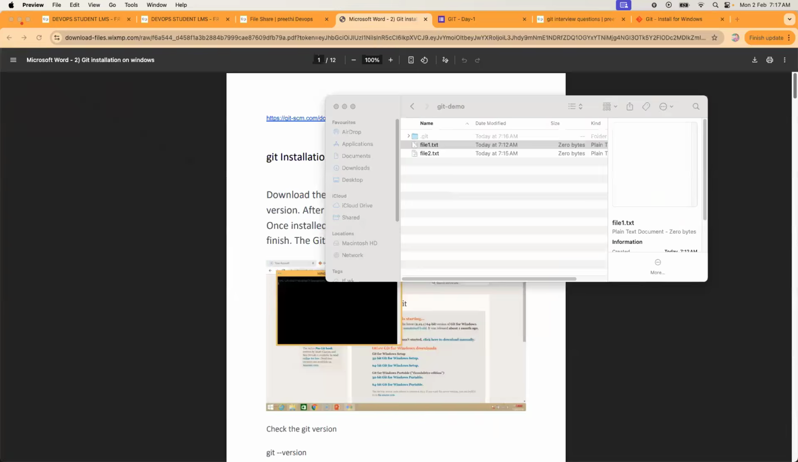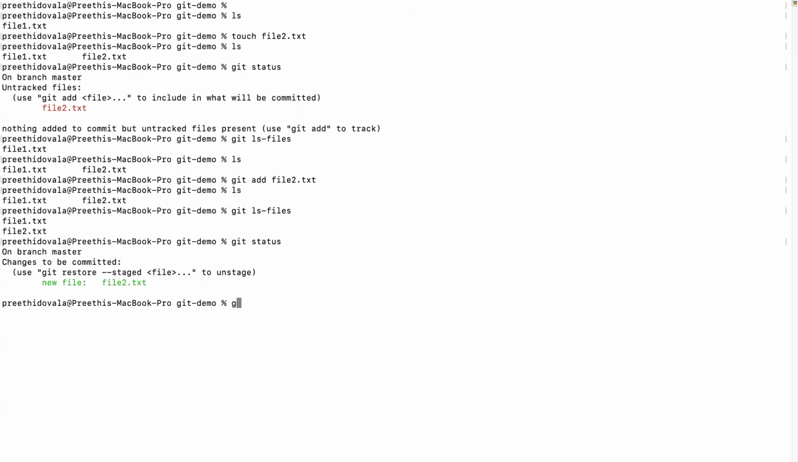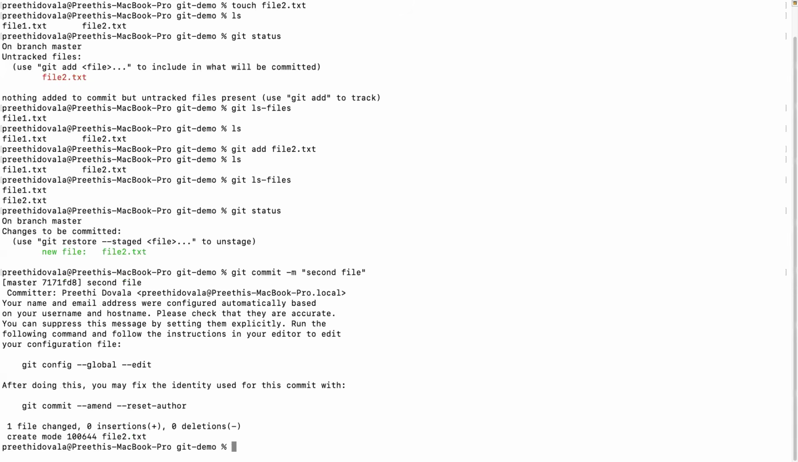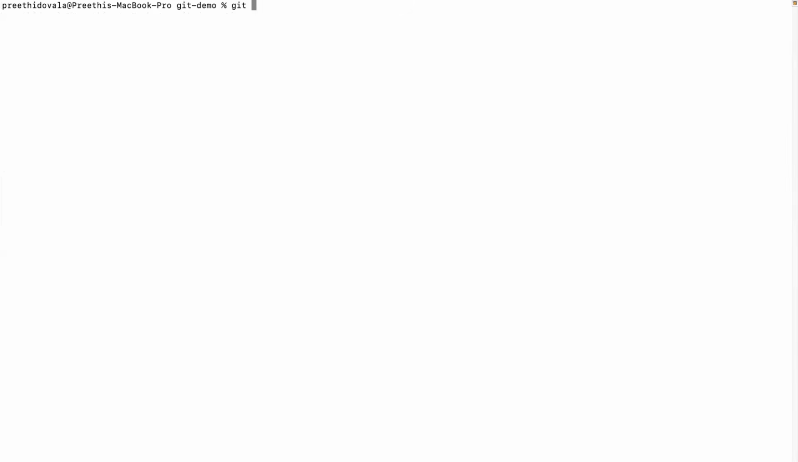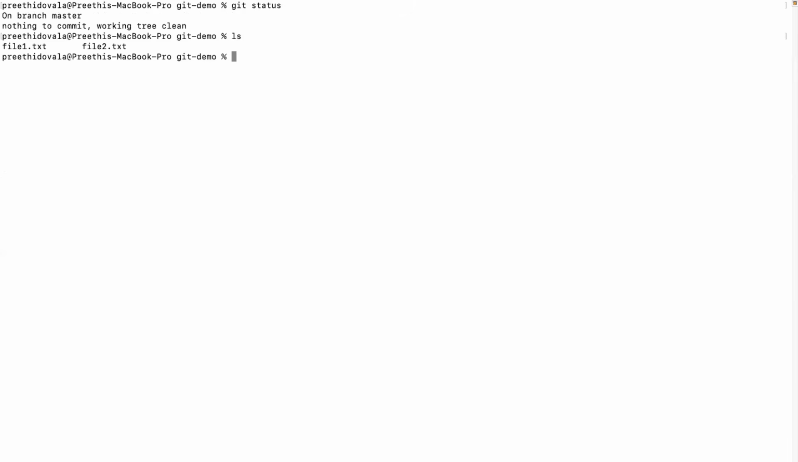So if you want to commit them, what should you do? git commit -m with some commit message. Git commit, right? Clear the screen. I'm just clearing it. Now the working tree is clean. ls shows the files. git ls-files also will show you these files. This understanding is important: how your changes are progressing from one area to another area. Still any questions, confusions from anyone? All good?